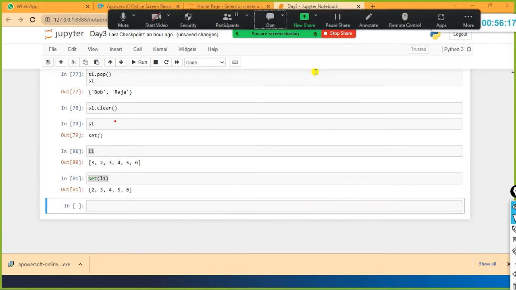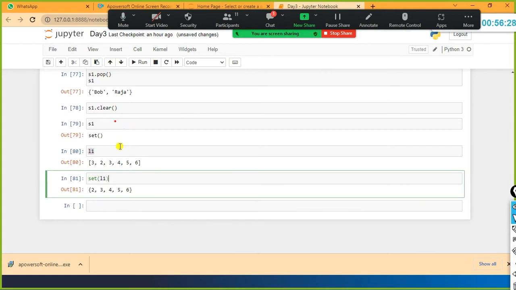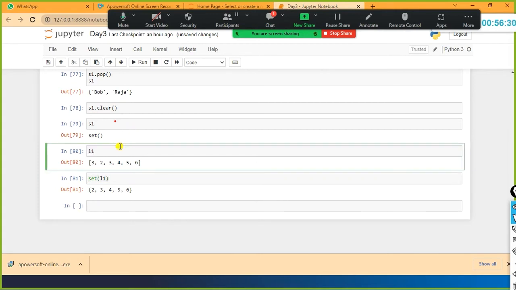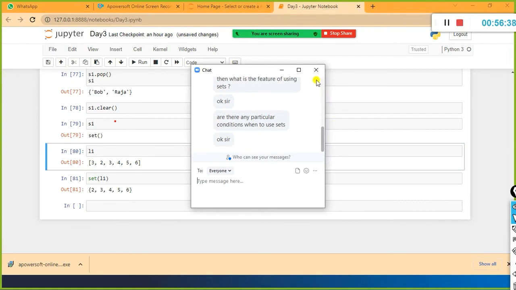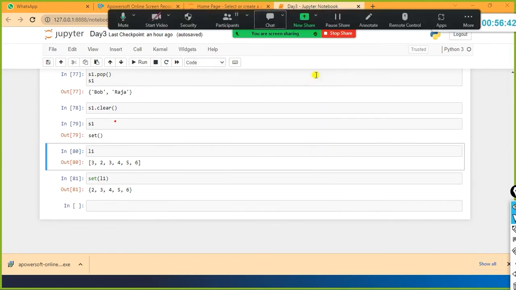Okay, so you might be asking this question. What kind of scenario can I use list? What kind of scenario can we use set? So it is up to you. If you want to have some duplicate values in your list, for example price or any particular condition, when to use sets? Yes, I'm answering that question, Mukilan.